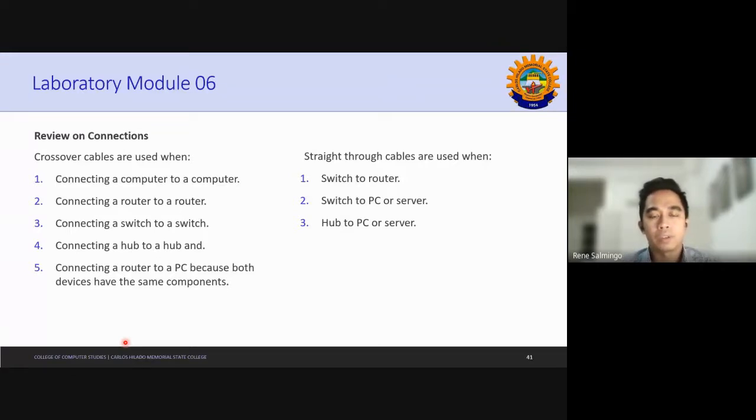Also, straight-through cables are used when we connect a switch to a router, a switch to a PC or server, and a hub to a PC or server.